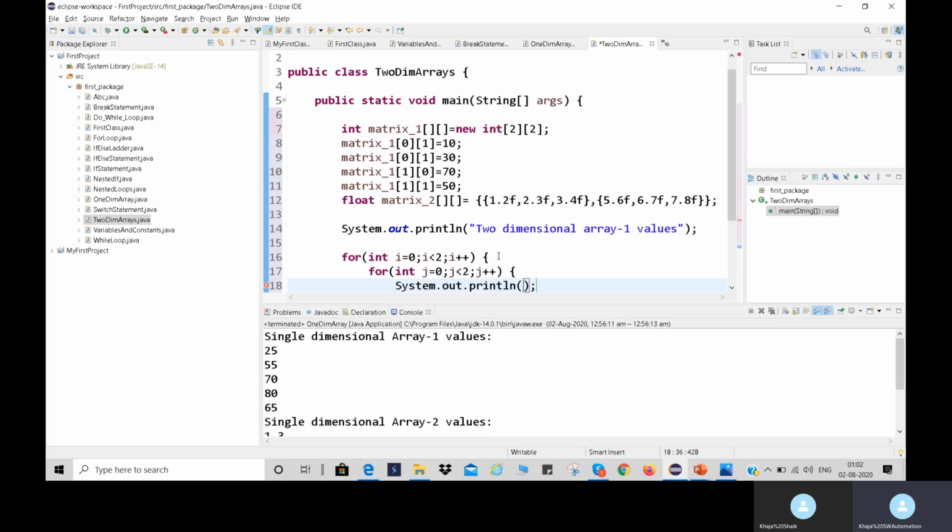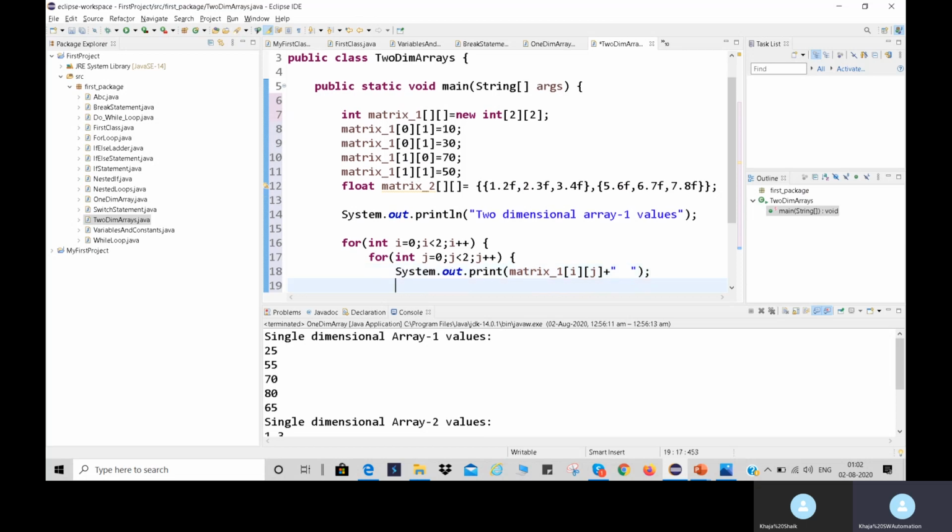System.out.println. So here I am using the print method. Here value is matrix_1 of i, j, plus I am giving some space here. That's it. Okay, so the print statement will display the values in the same row, in the same line.